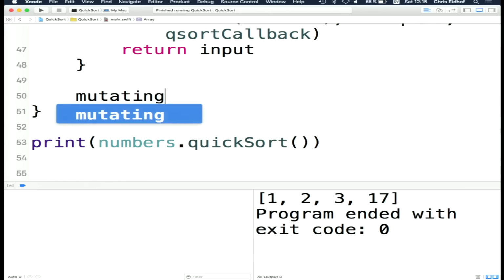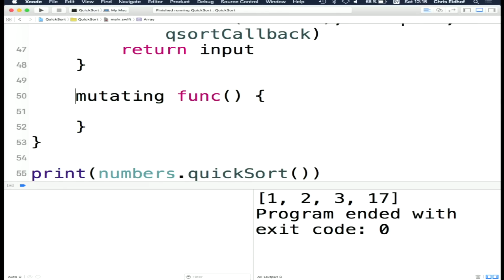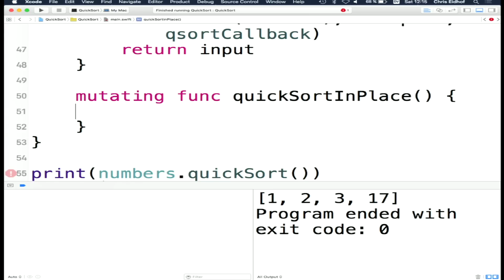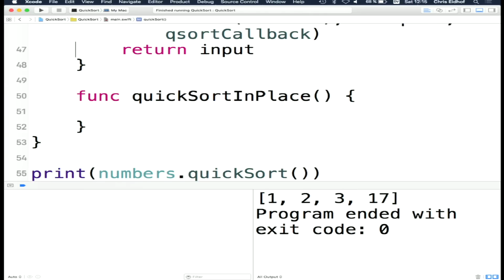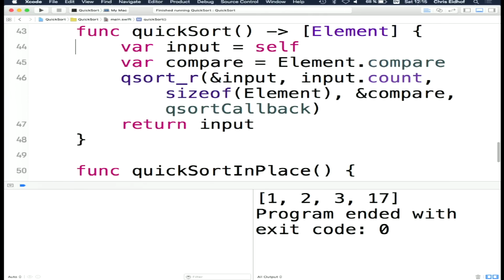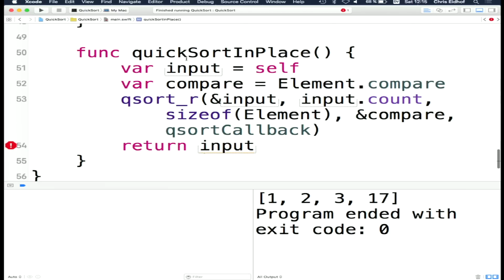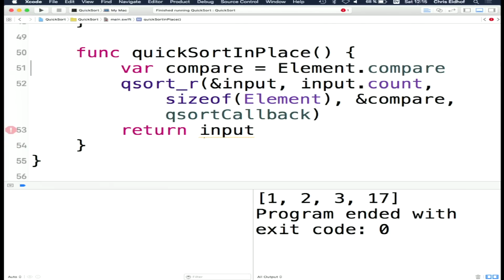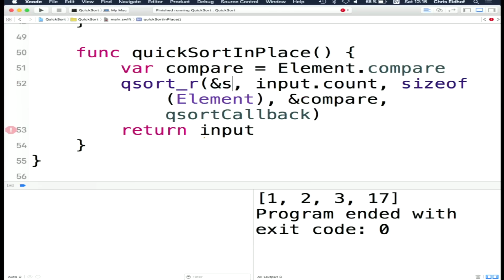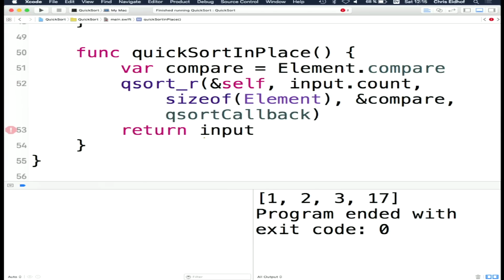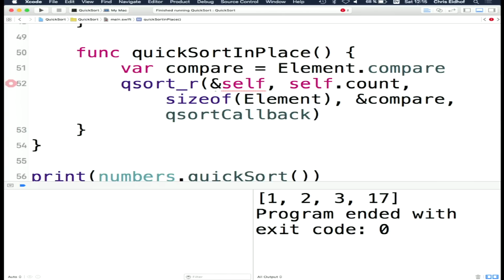So we can create a mutating function called quicksort in place. I'll leave off the mutating keyword so that you can see that Swift will help us with this. So let me just copy paste the code. We'll clean it up, I promise. So instead of sorting the input, we just want to sort self. So I'm removing input and I'm writing self everywhere. Self.count. And we don't need to return anything because we're sorting in place.